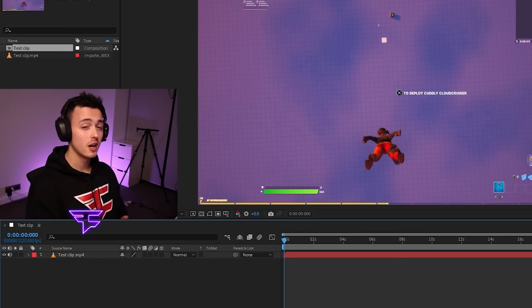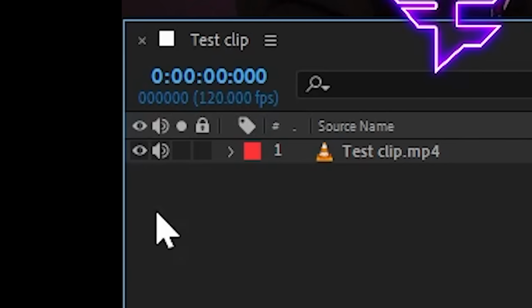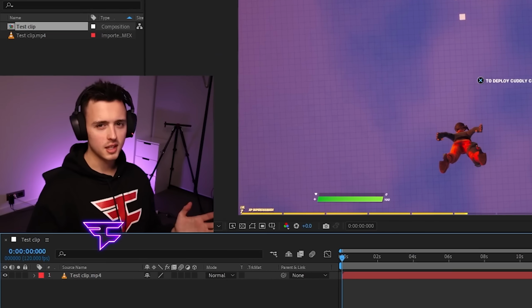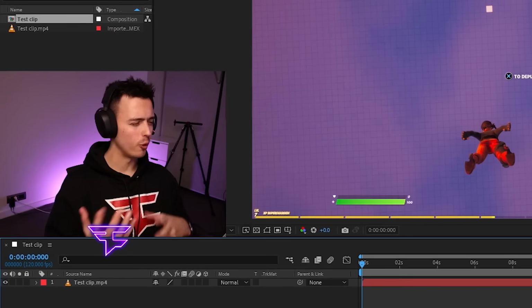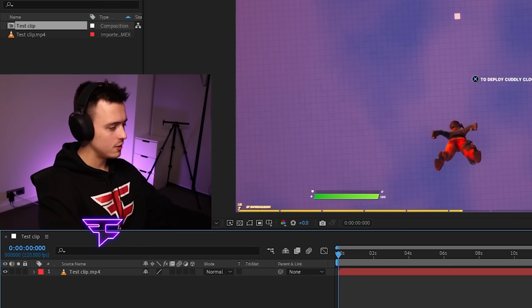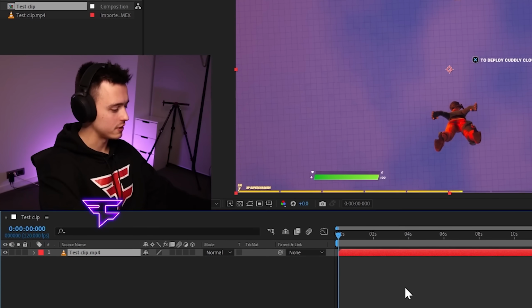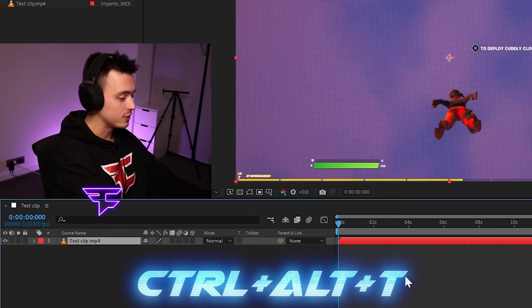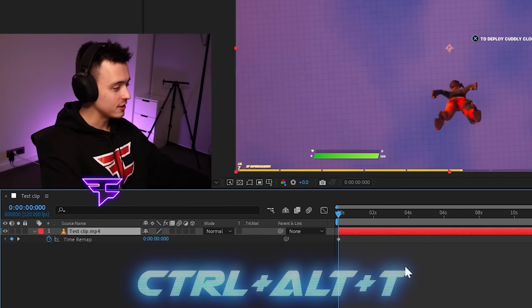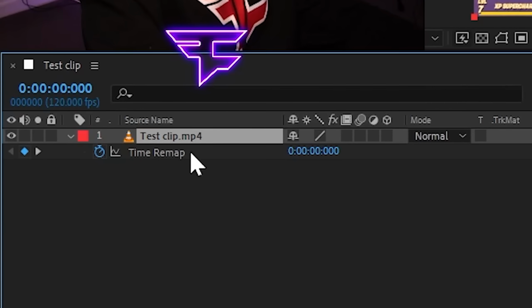Now, syncing in After Effects is actually called time remapping. So whenever I want to time remap a clip in After Effects, the first thing I do is mute the layer. Basically, because once you time remap a clip, all the audio gets muddled up. And in order to time remap something, all you want to do is click on the layer on the timeline and press Control Alt T on your keyboard. And as you can see, the little time remap icon has popped up here.